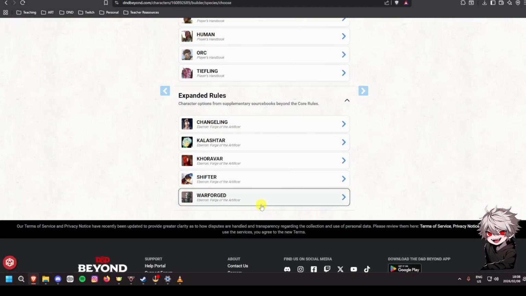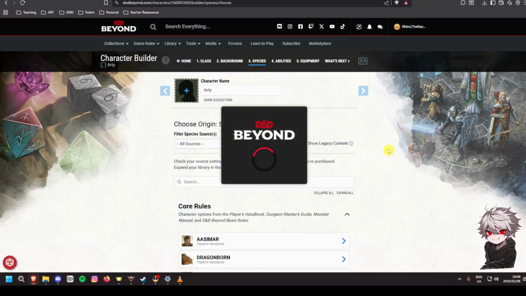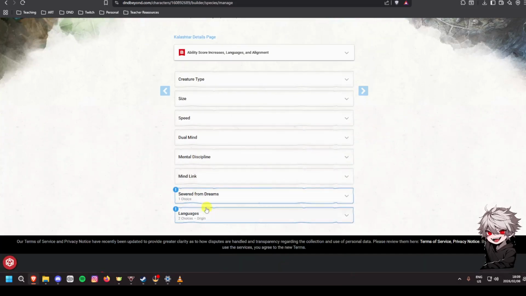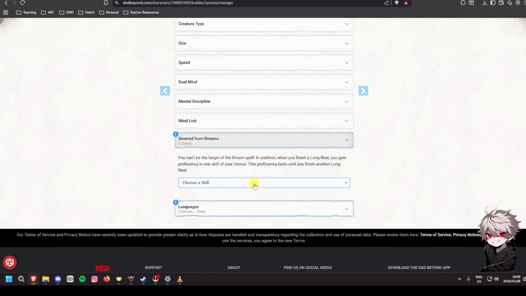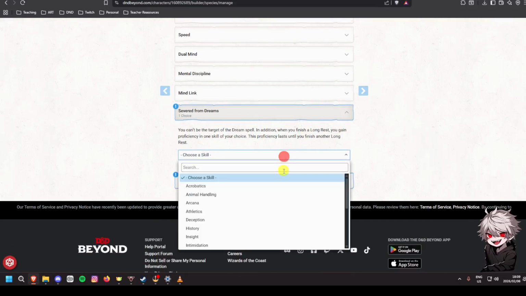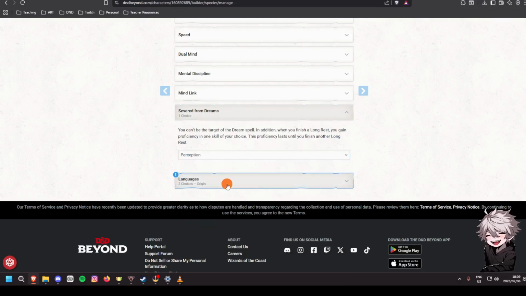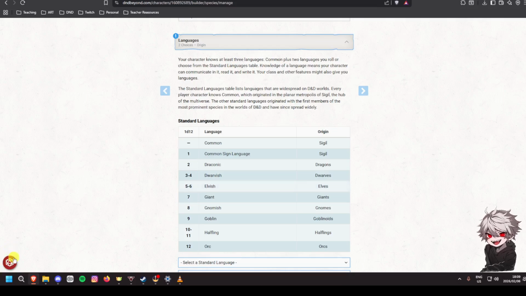But for our Artificer, we got to pick this one over here. Let's add him there. Okay, there we go. And now we can actually pick our skill. I'm going to say with an Artificer, what skill would be great? I'm going to say investigation or perception. To be honest, perception is always a great go-to skill. So let's take perception.